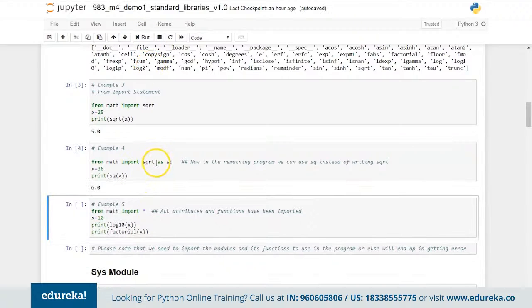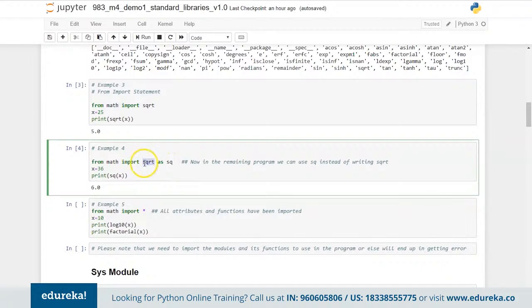But typically, instead of using the square root name over here, I'm using SQ. So you can also rename the function or anything that you're trying to import from Python. You can give it some meaningful name and refer to it in your code here. So this will give you the square root of 36, which will be the value 6 here.